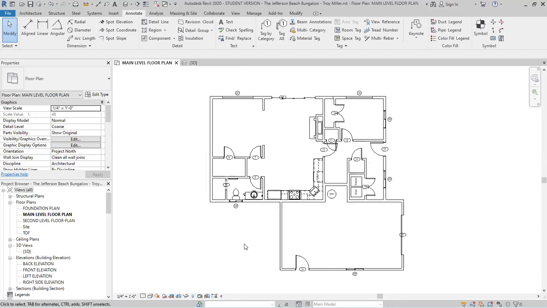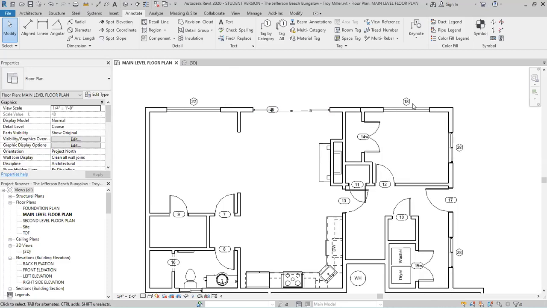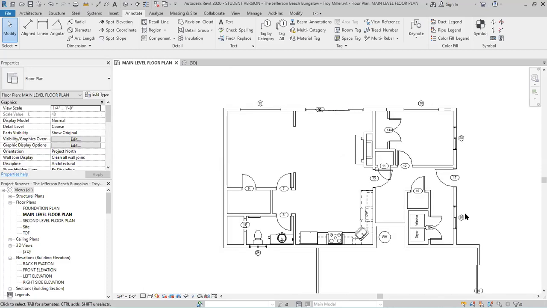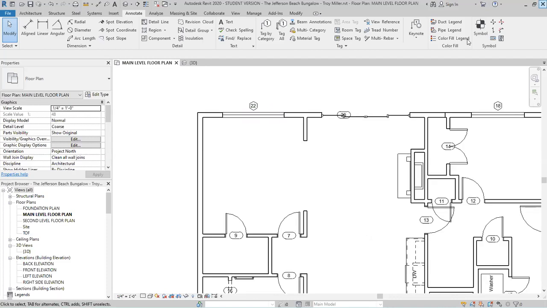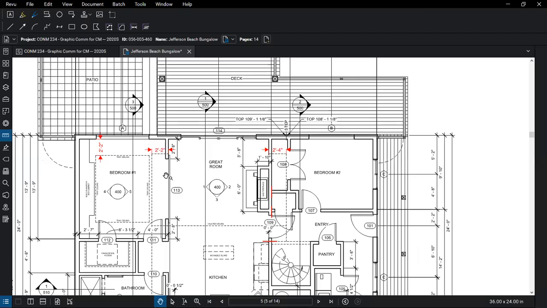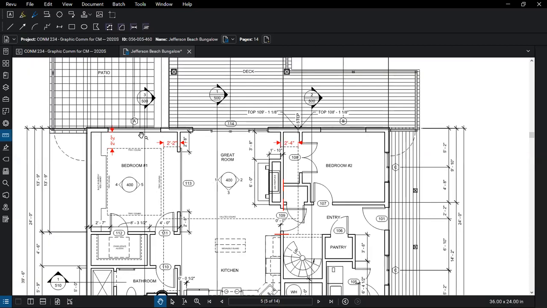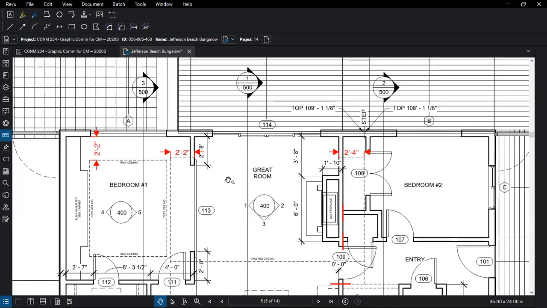But now that we've done that, what you'll see is that we now have these, what in Revit they call tags, but it's basically just the marks that reference what each window is. So let me bring back our plan here just for a second. So what you'll notice here is we've got window type A. We've got this door is actually labeled as door 114, and then we got window type B.